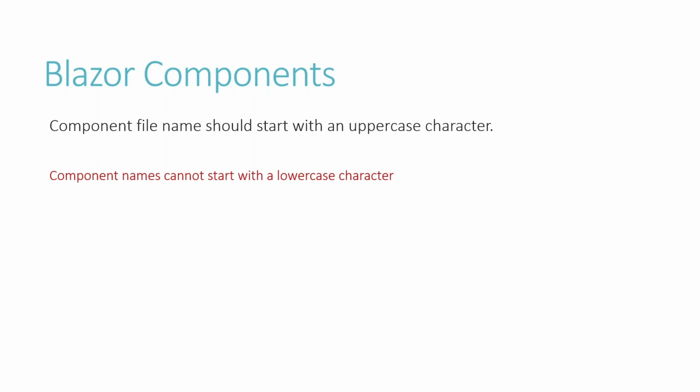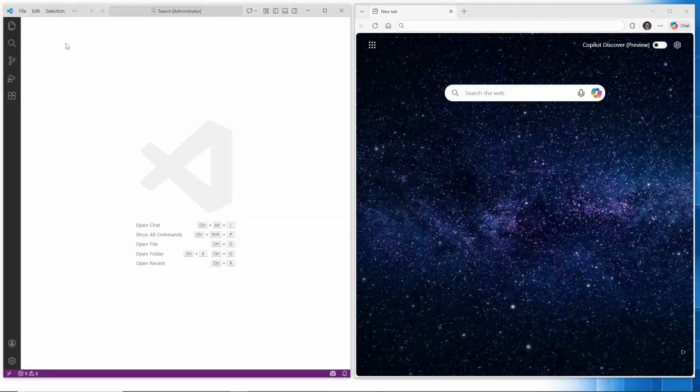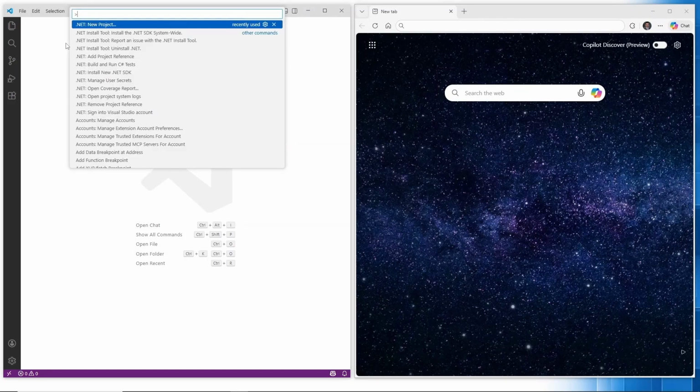Let's open VS Code and create a new Blazor web app project and understand Blazor components in detail. Let's go ahead and launch VS Code. Once you are in VS Code, create a new Blazor web app project. Press Ctrl+Shift+P to open the command palette. Type .NET to see the commands that you can run with C# Dev Kit. Select .NET New Project to create a new .NET project.